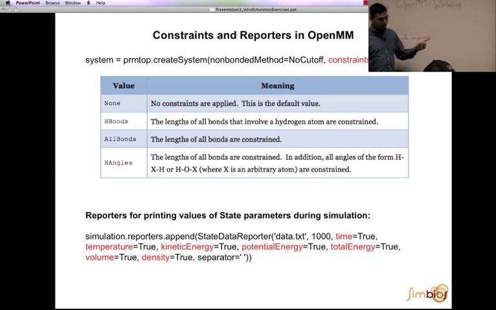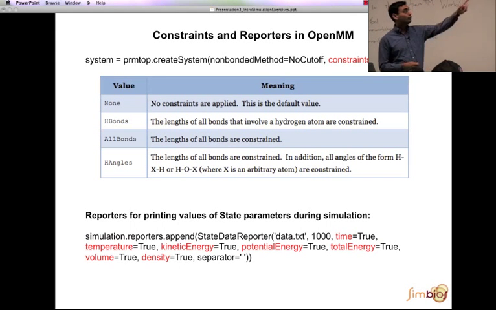There's another option which I have not listed here, which is that you could have rigid water in OpenMM. So you can say rigid water is true, and then you can have a water as a single rigid molecule. Rigid water is true by default. So every time, if you don't specify a constraint term, you'll have rigid waters. You have to say constraints equal to none, but even if you do that, it will still make rigid water, unless you say rigid water equals false.